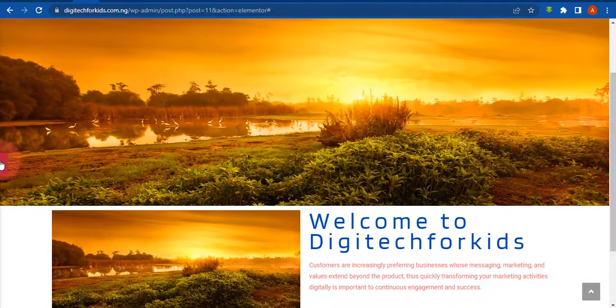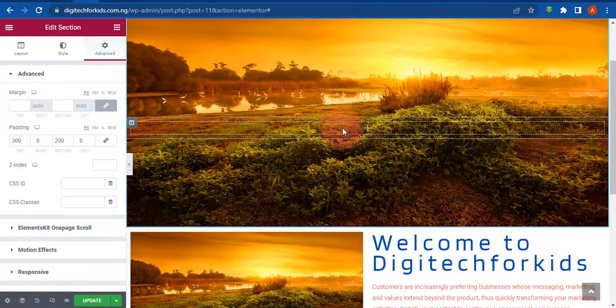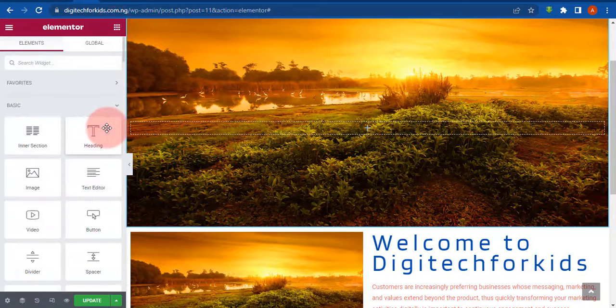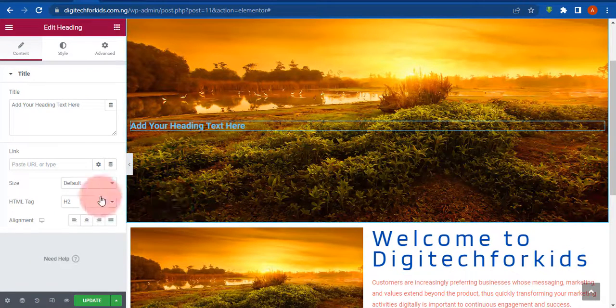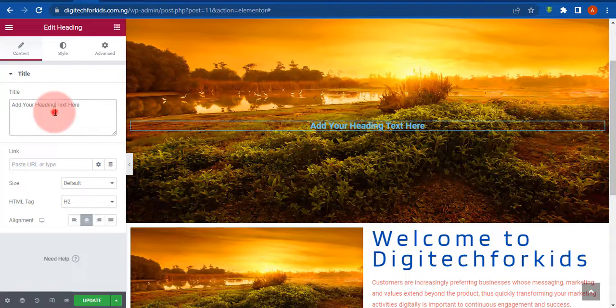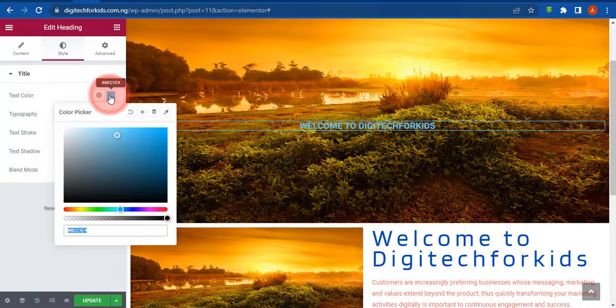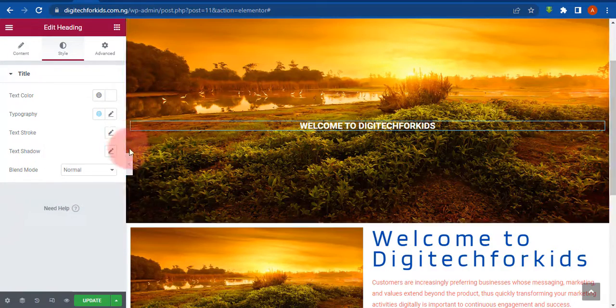Now look at this. Can you see my section is still here, right? Yes. I can choose to add anything in this section. If I want to add a heading, I'll just drag and drop here. Bring it to the center and type, Welcome to DG Tech for Kids. Now you can't see this. What do you think we need to do? Come to style and change color. For white, just put hashtag 1, 2, 3, 4, 5, 6. But it's still not looking great.